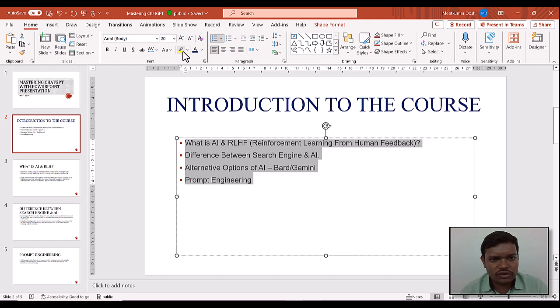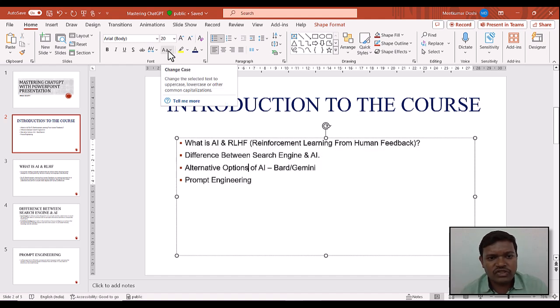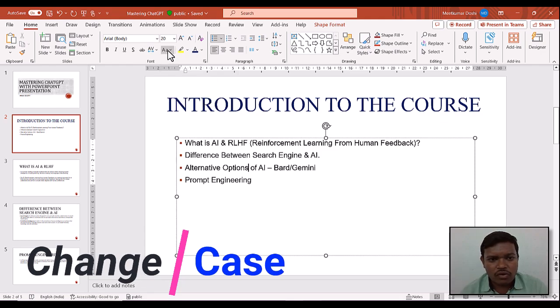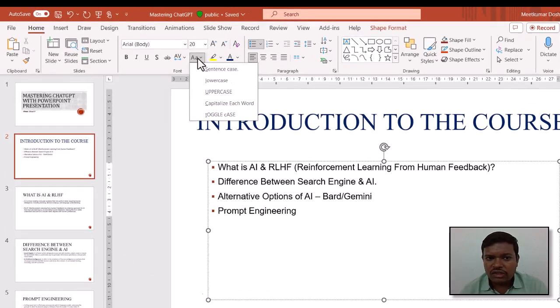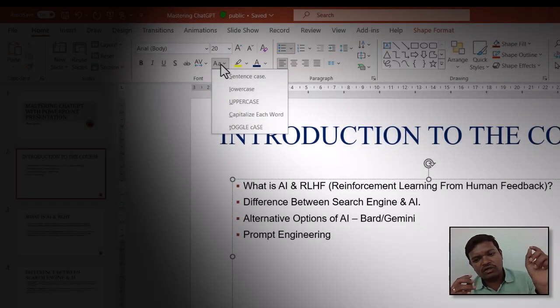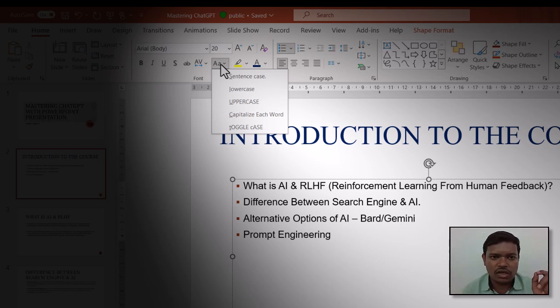For highlight, so these are basically the text highlight color. However, we don't require it as of now, but let us first discuss this part. If you want to change the case, like if you want to change your text to uppercase, lowercase, sentence case. So what is the sentence case? In the sentence case, the first letter will always be a capital, and the rest of the letters will be shown as small. You can see here also.